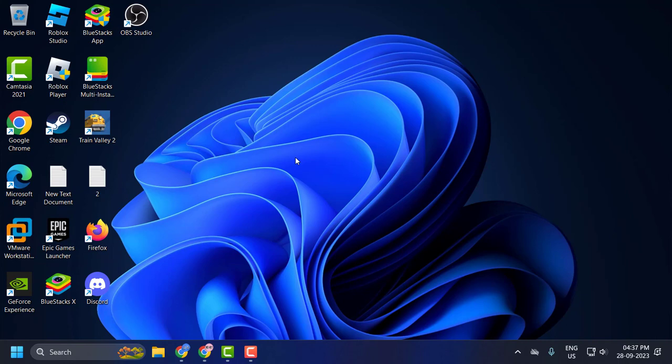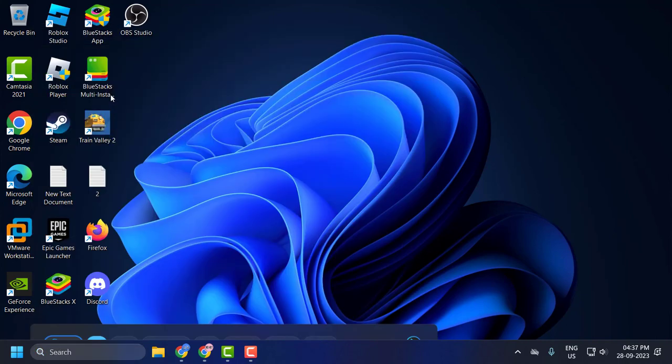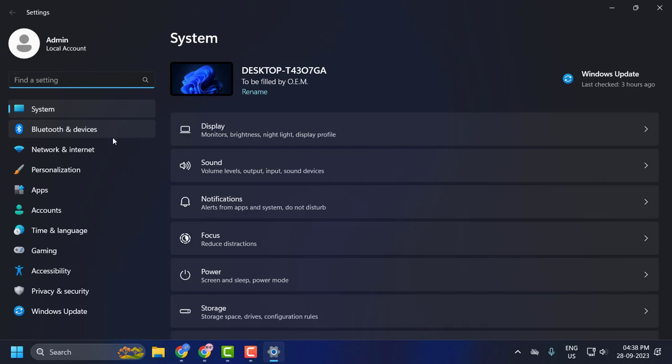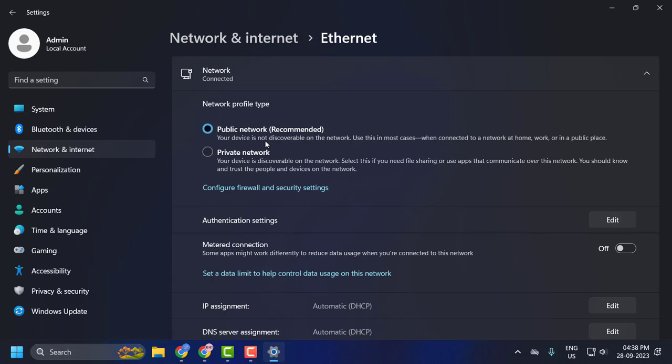If this doesn't help you, then you just need to go to the search menu and type settings. Click on open. On the left side select network and internet. On the right side you just need to select Wi-Fi. In my case I am using an Ethernet connection, that's why I'm clicking on it. You will see the Wi-Fi settings over here, guys.